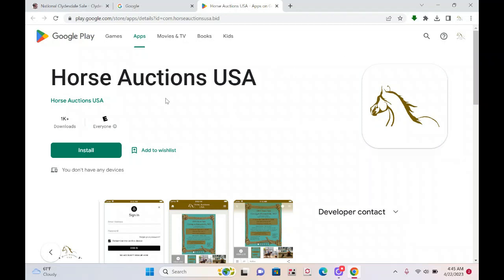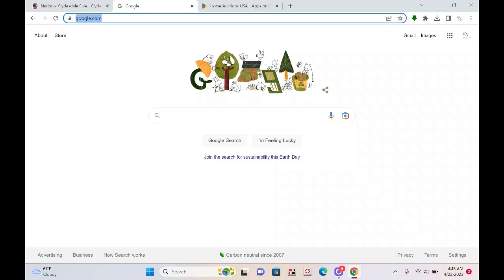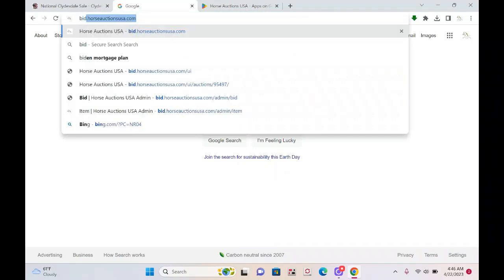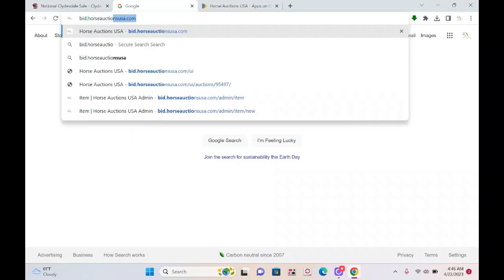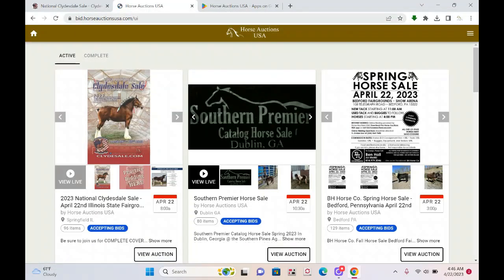So the app is the one option you can use, but for those of you who want to use your browser, you can use any browser you want. It'll work on any of them. I like Google Chrome. It's just the most up-to-date browser there is. But again, any browser will work, and you are going to navigate to bid, that's B-I-D, horse auctions with an S at the end, USA.com.